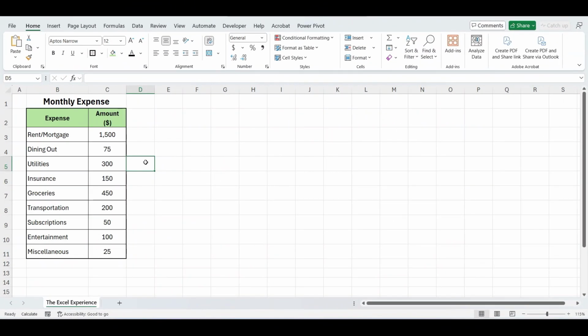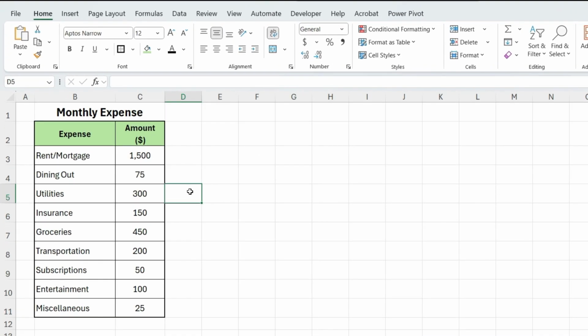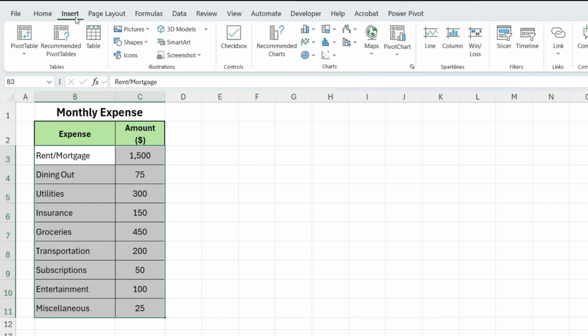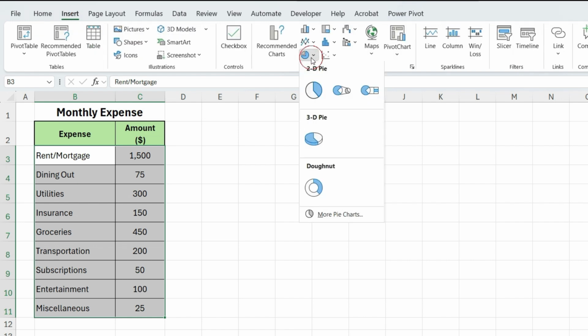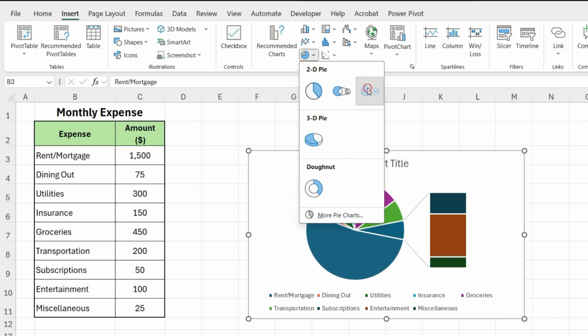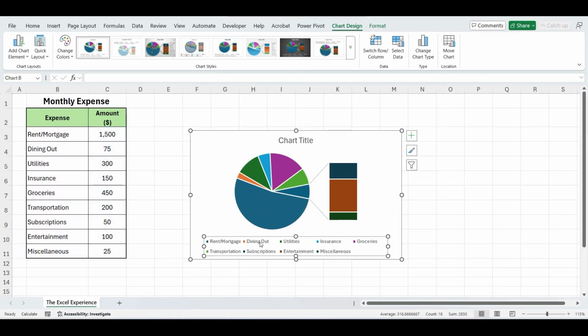Let's begin. This is our sample data of 1 month: rent, utilities, groceries, transportation, and a few more categories. Now, let's create the chart. First, select the data range. Next, go to the Insert tab. Click on the Pie Chart drop-down, and choose the Bar of Pie option.